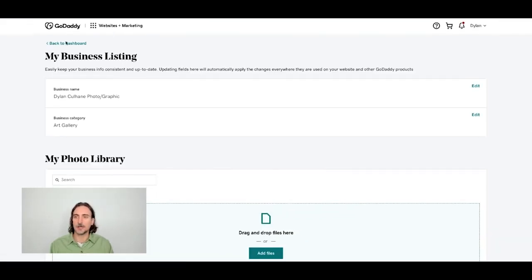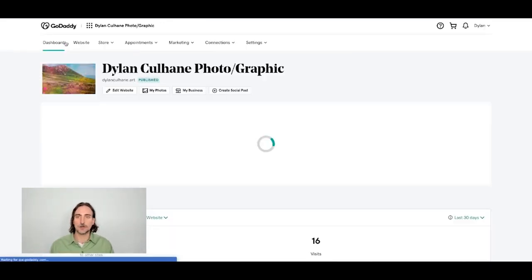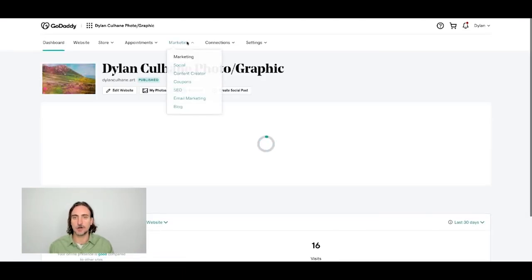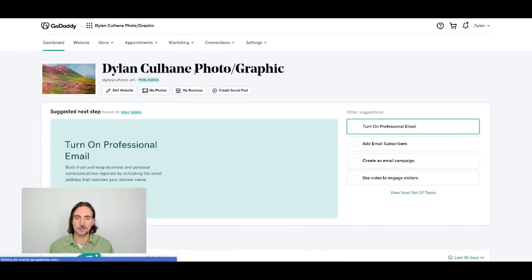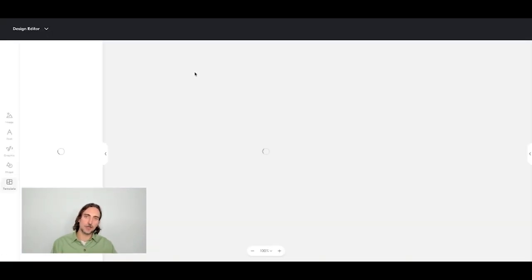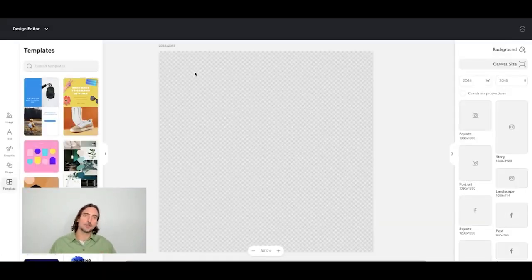So now if I return to my dashboard and from here return to GoDaddy Studio via the marketing drop-down content creator, I can now start creating designs that use my logo in it. So I could create an Instagram post or a Facebook header that incorporates my logo in it. Or I could, for example, create a product design that showcases my logo. So I'd like to do that in this case.